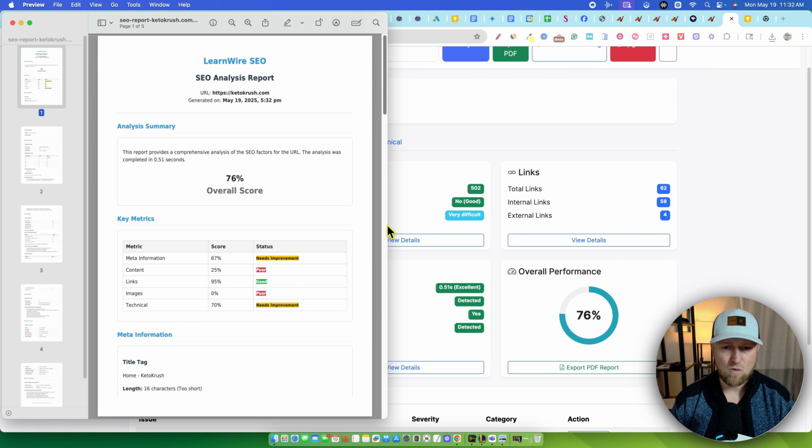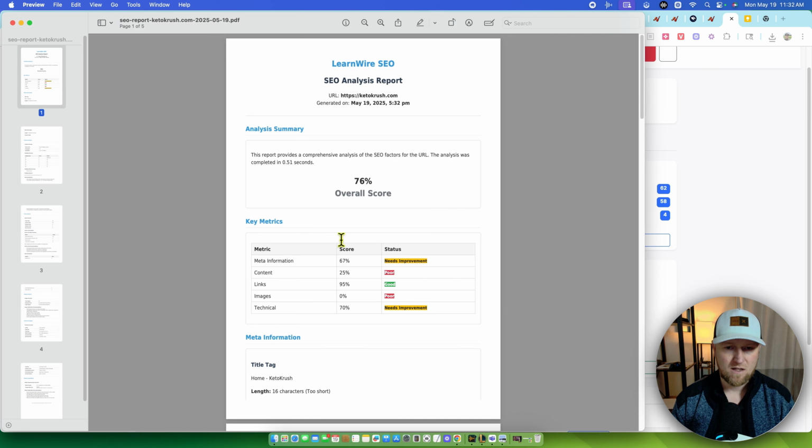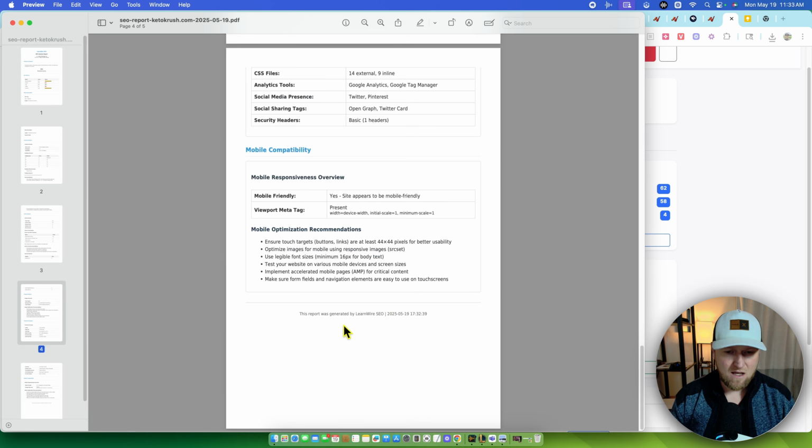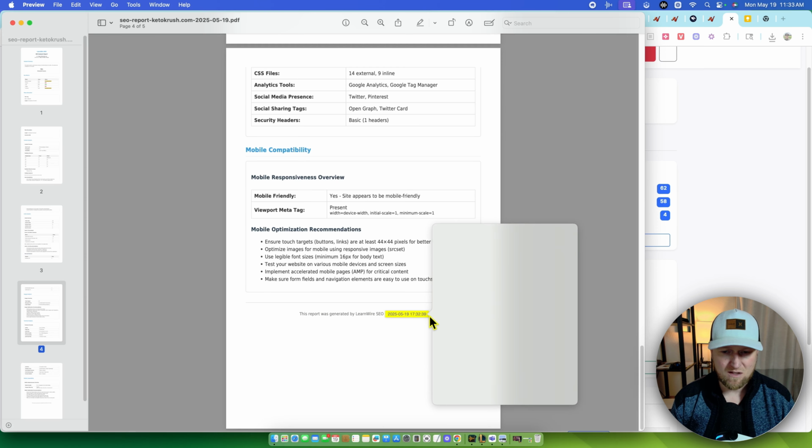Let's go open that up and see what this actually looks like. So you can see what the report looks like right here. I'm going to go like that. So you can see LearnWire SEO, and we're going to check out the pro version in a minute, and I believe we were able to put a logo in right there. You can see right over here, I'm going to come down over here and see this report was generated by LearnWire SEO. It'll tell you what date it was. You can actually make a change right there if you wanted to.